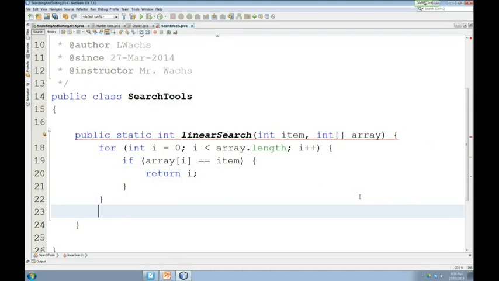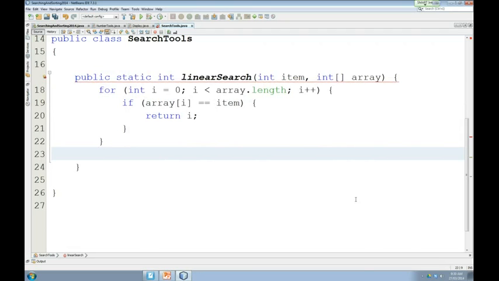However, I've got one other thing to do. It is possible that I will loop through this entire array, and this will never become true. I will never find the item. So if it makes it through this whole loop without ever returning, just at the bottom of the code, right before the method ends, I'll return -1. -1 will tell me that I didn't find it.